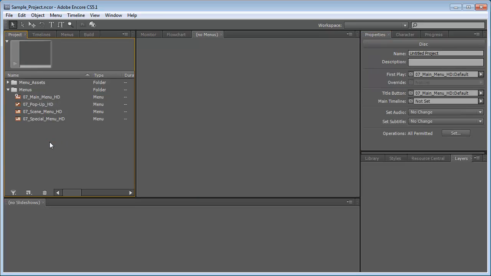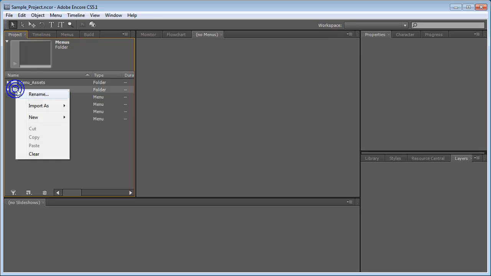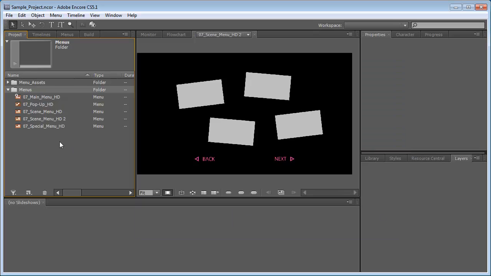Alright, for those of you that have manually rendered out additional scene selection pages from After Effects using the scene selection drop zones, now is a good time to import those additional scene menu pages. So you just simply select the menu folder, import as menu, and just go ahead and select that menu file again and open. And if you have additional pages, you would simply repeat that until you've imported as many menus as you need.